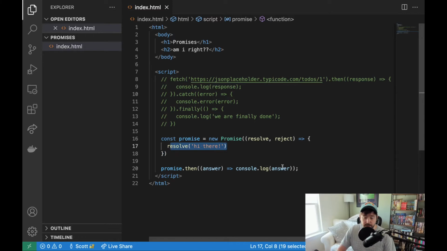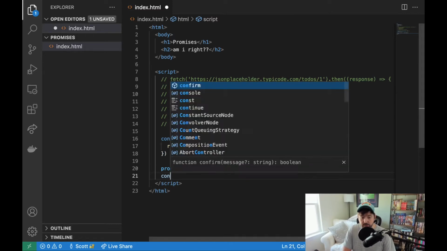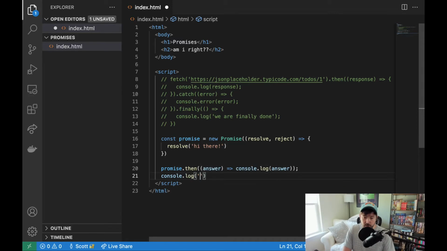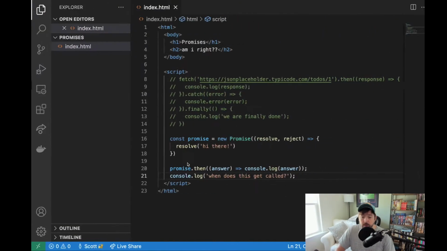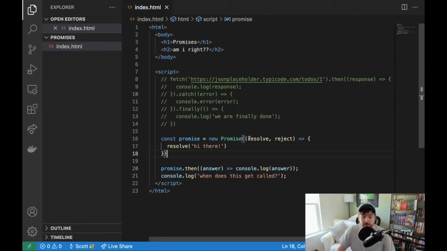This is executed immediately. But how does that work if I have another console log, or I just have more code after this? When does this get called? So we had another console log here. We refresh. So you see that console log actually gets called before this one, even though that promise resolved immediately. And the reason is promises will move everything to the next tick or the next cycle of the event loop. So it will technically execute this, even though it's resolving quote unquote immediately.